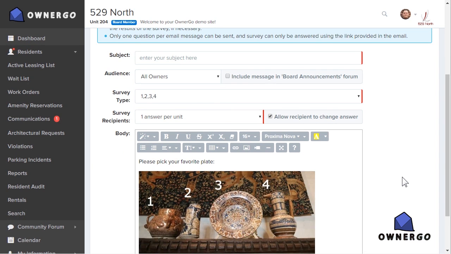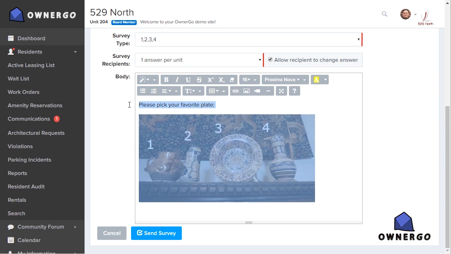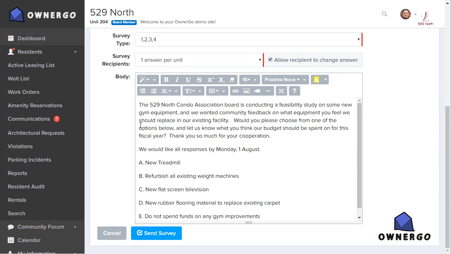Now, for the purposes of this demonstration, I'm going to show you the other way that you can send a survey, and that's through specifying the answers in text. So I'm going to delete this and then paste something I had in Microsoft Word here.